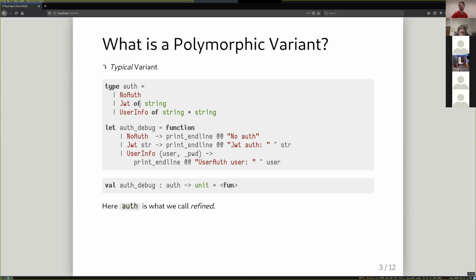Toy type, auth type. I can have no auth. I can have a JWT, whatever JavaScript signatures or whatever. Or I can just provide a basic user info with a username and password, which here I've just represented as a tuple, string. And then just maybe some funny function to kind of print out some things. And I think this is pretty standard.